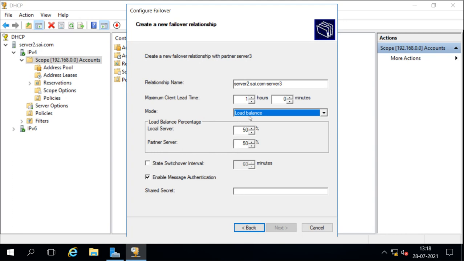Now if we are configuring the load balance, it says which server will get more load: the local server, the server where we are configuring right now, that is server 2, or the remote server, that is server 3. By default it is 50-50, so both the servers will get 50% of the load. Or we can decide the standby.